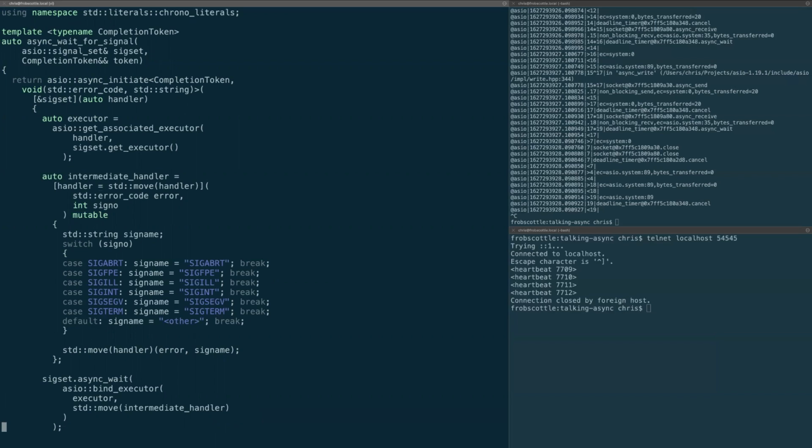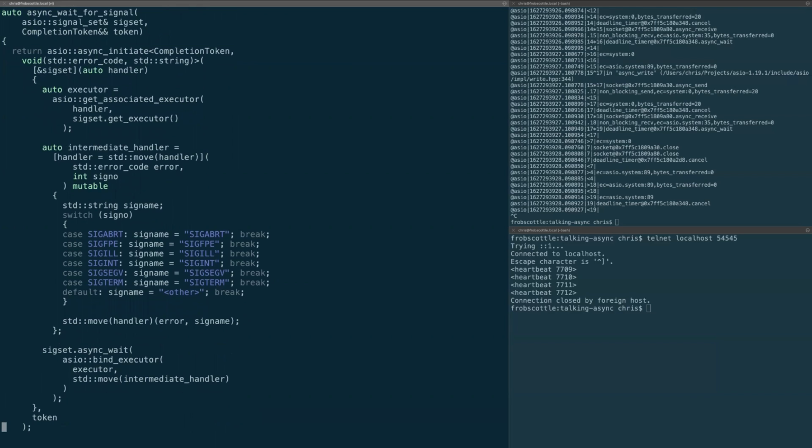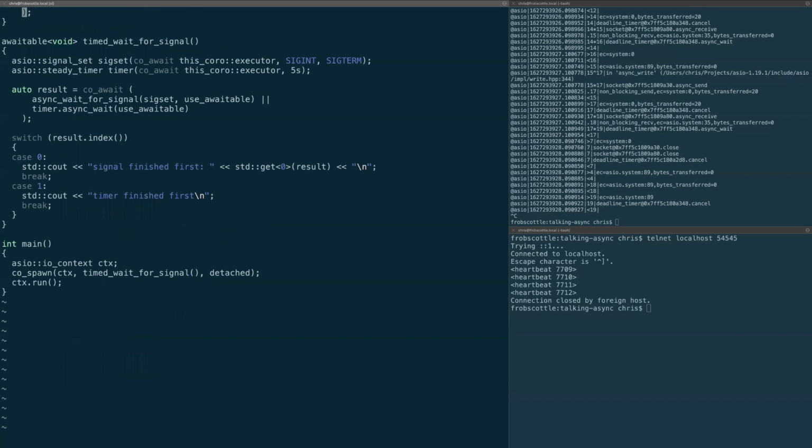But to make it a little bit more interesting, what we're going to do is translate the integer signal number that we get back from the signal set into a string that tells you what the signal was. This is a custom asynchronous operation, and it currently does not have any cancellation support. Starting from the top, down in the main function, we're doing exactly what you were just talking about. We have this coroutine here, which is called timed wait for signal. Internally, it's doing a co_await on two operations that are running in parallel. Now just to be clear, this is basically shorthand for the parallel group we just used. Yes, it is. That's exactly right.